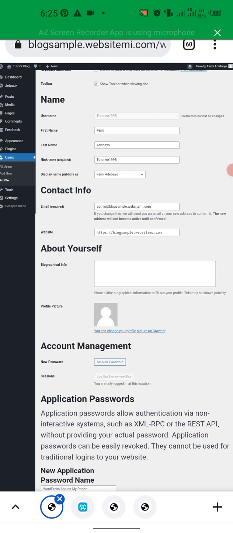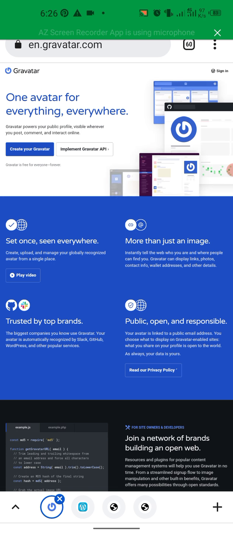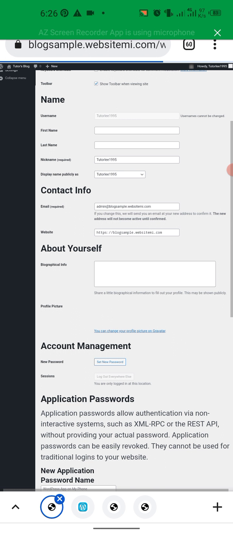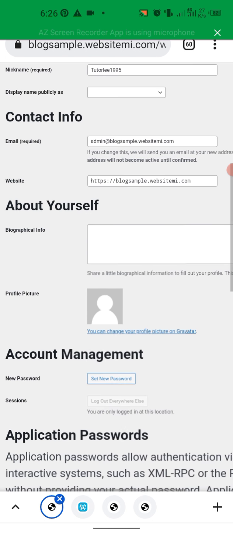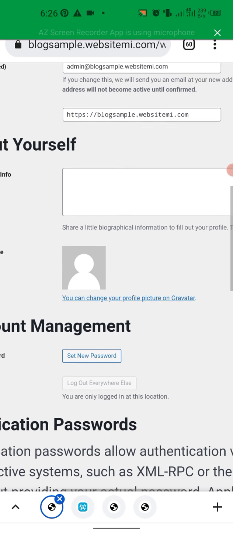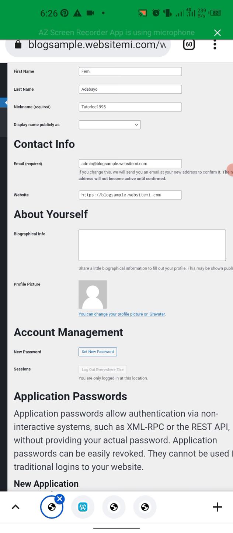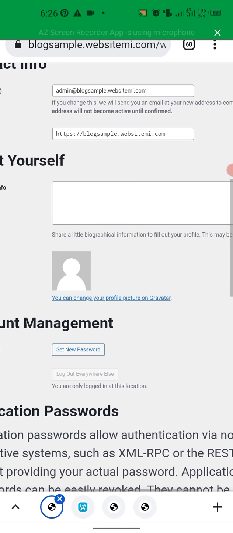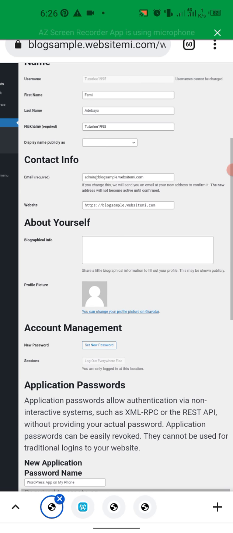Let's see. No, I don't have one. But on it you'll be able to get all this picture and all that. I don't want to go through all those. I just need to show you.